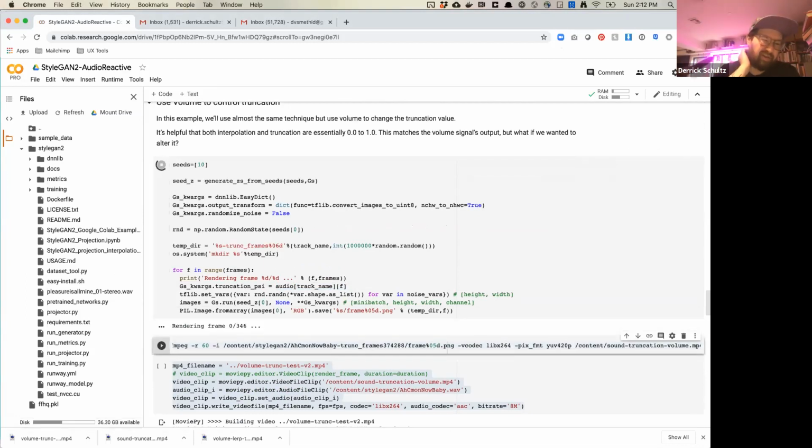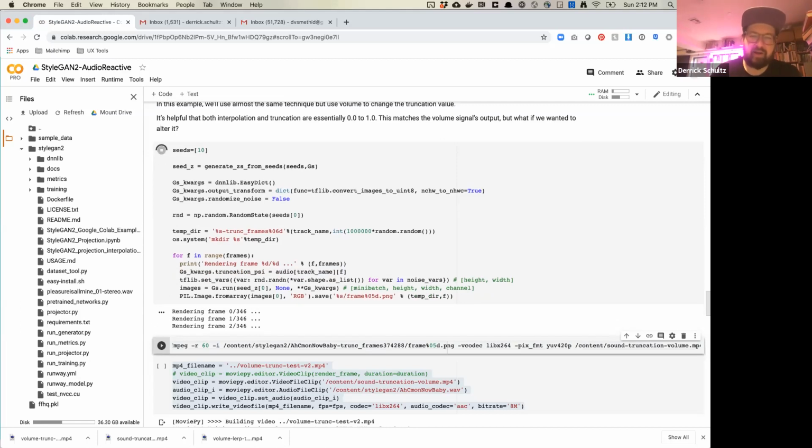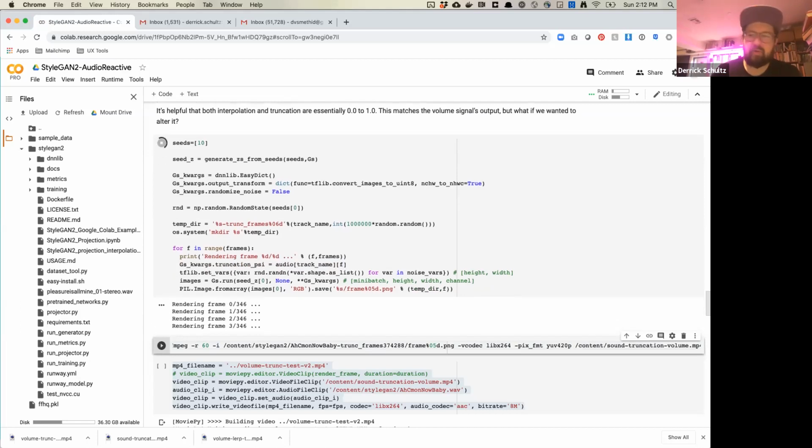This one will run really, really slowly. I think it's because we're altering the truncation so much.